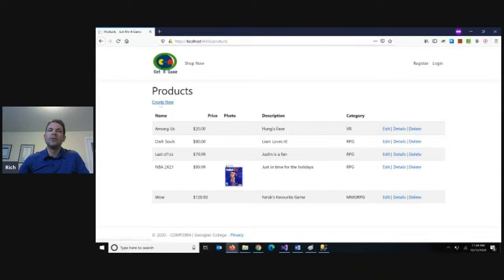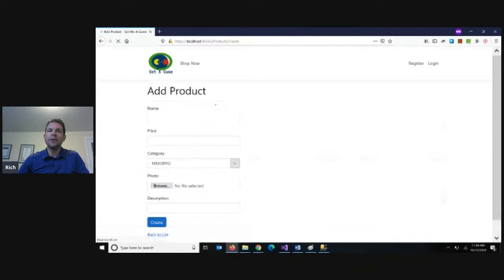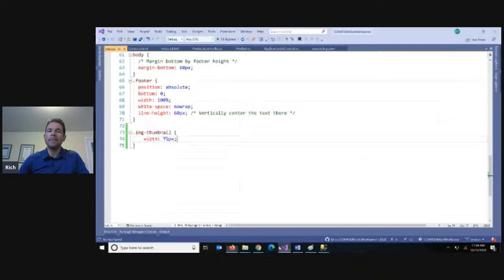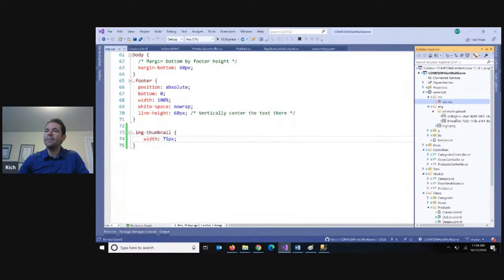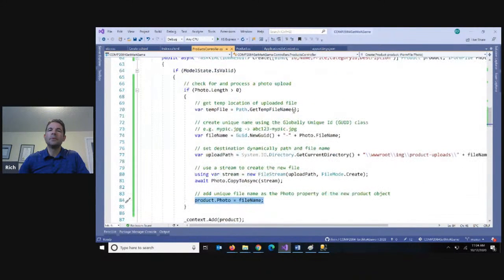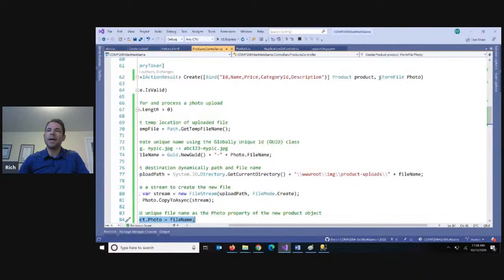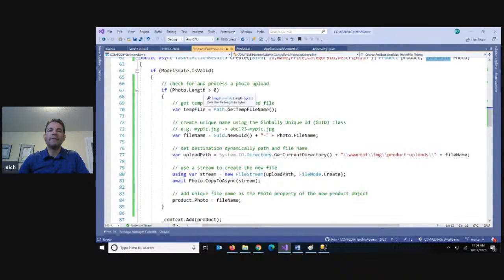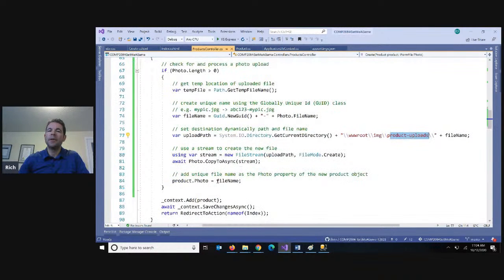Okay. So we've added the encoding type and the input file on our form. We created the folder we needed. And in our controller method, we modified the method signature, we unbound the parameter, we added an IFormFile, and then we wrote the code to check for a file, give it a unique name and copy it to our final directory using a file stream. Then we grabbed our new file name and set the photo property of our new product equal to it.